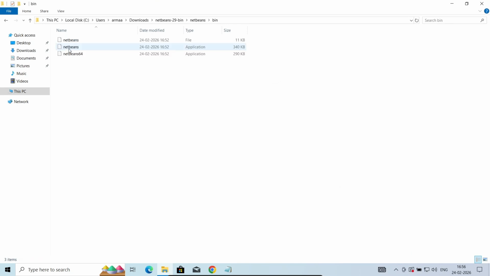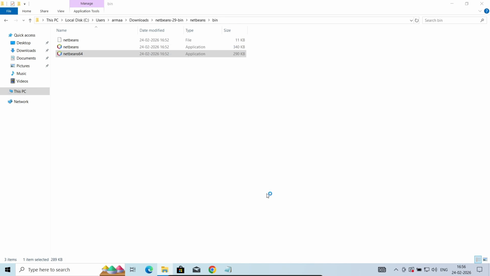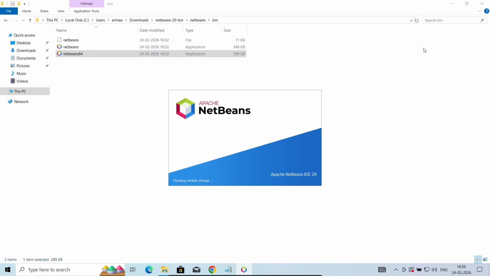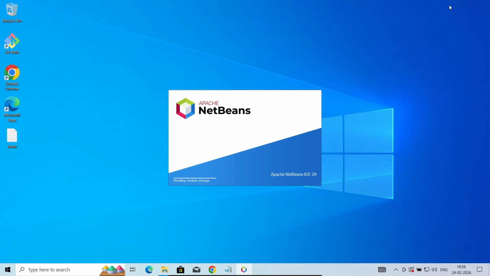Then move on to the bin folder. Here you can see bin and then 64. So open the bin 64 folder. Now More info, Run anyway. So here NetBeans 29 is opening.